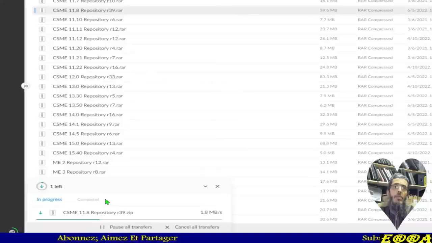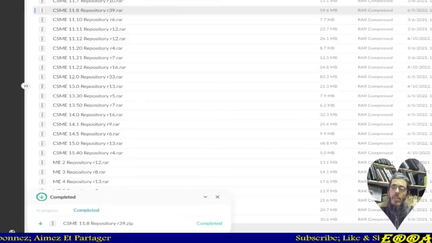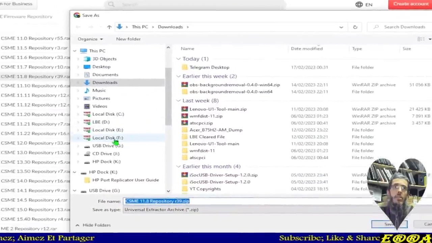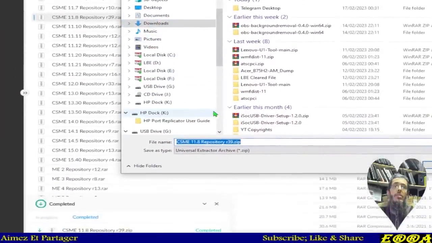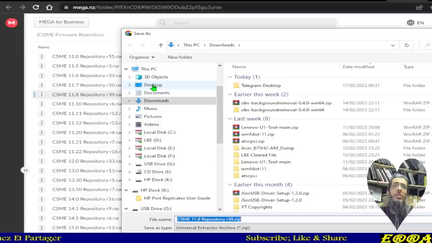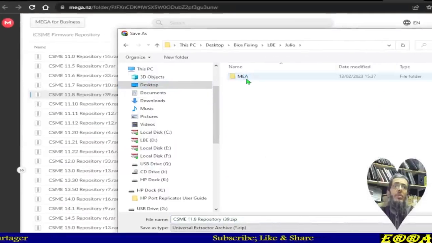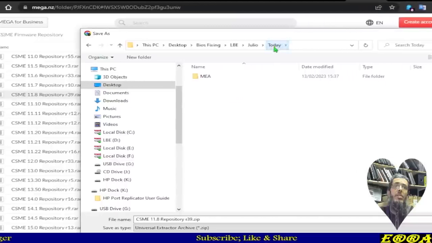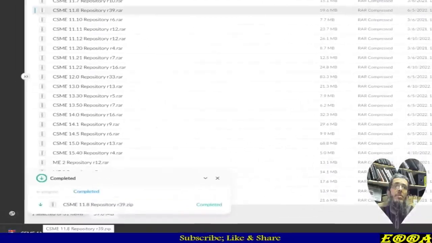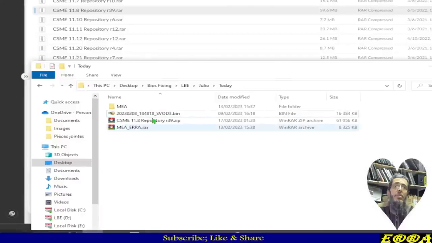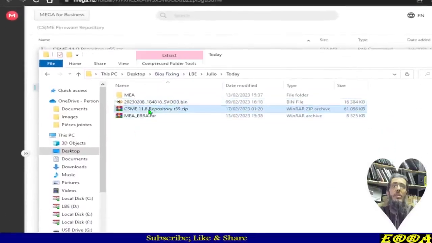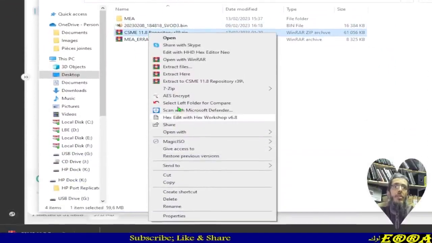So once downloaded, we will unzip the file, and then we will choose our file and move it to our working folder. Here I got the tab asking me where to save. Let's choose our working folder, of course, save, and we open the folder. Here we have it. So let's extract here.